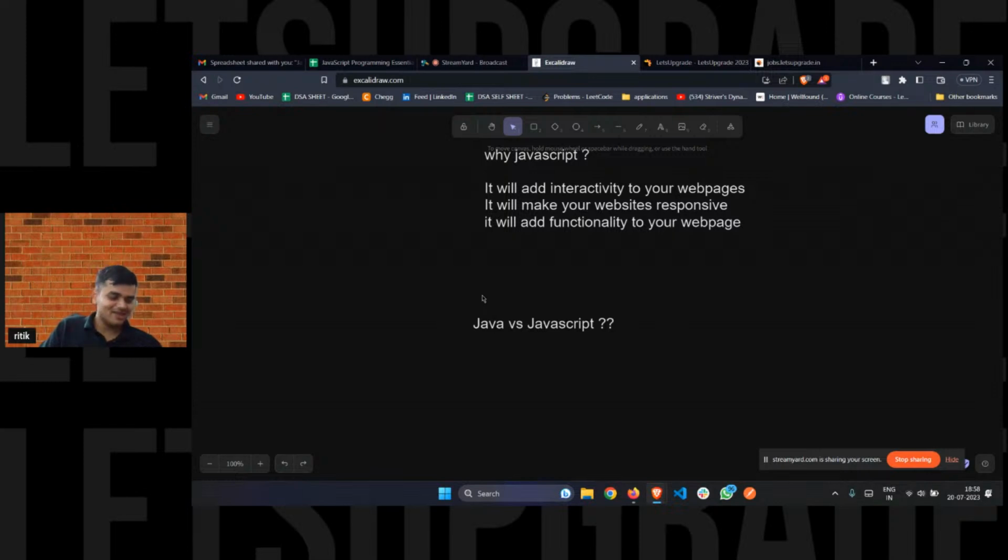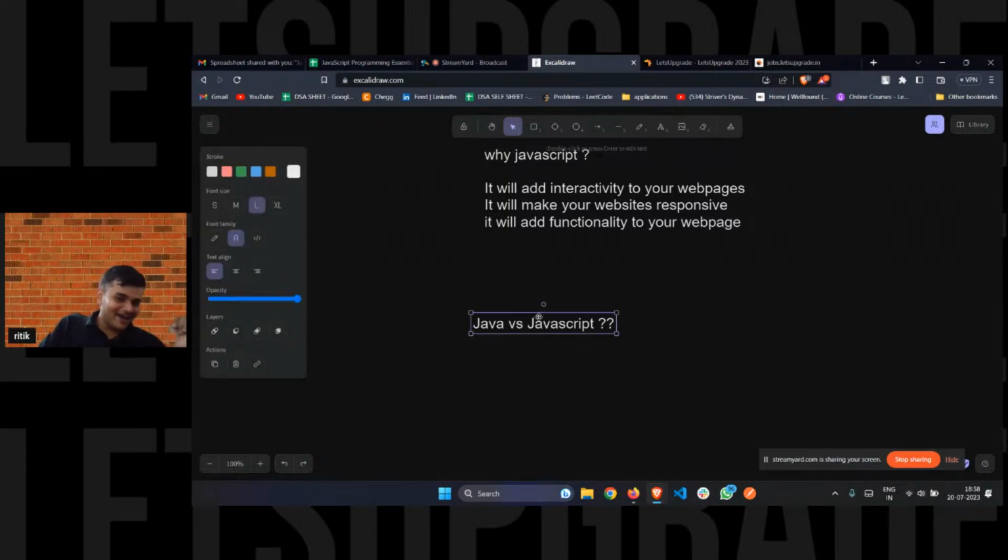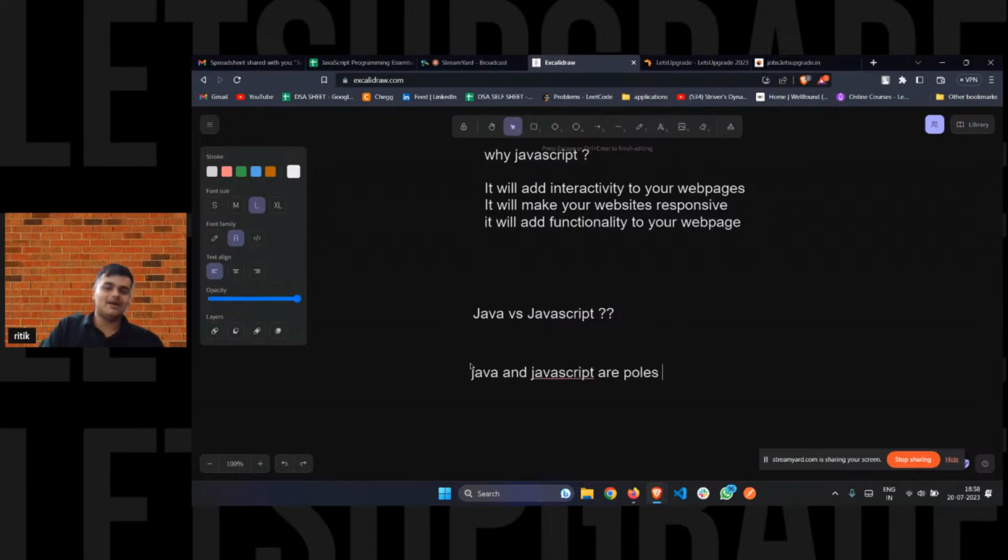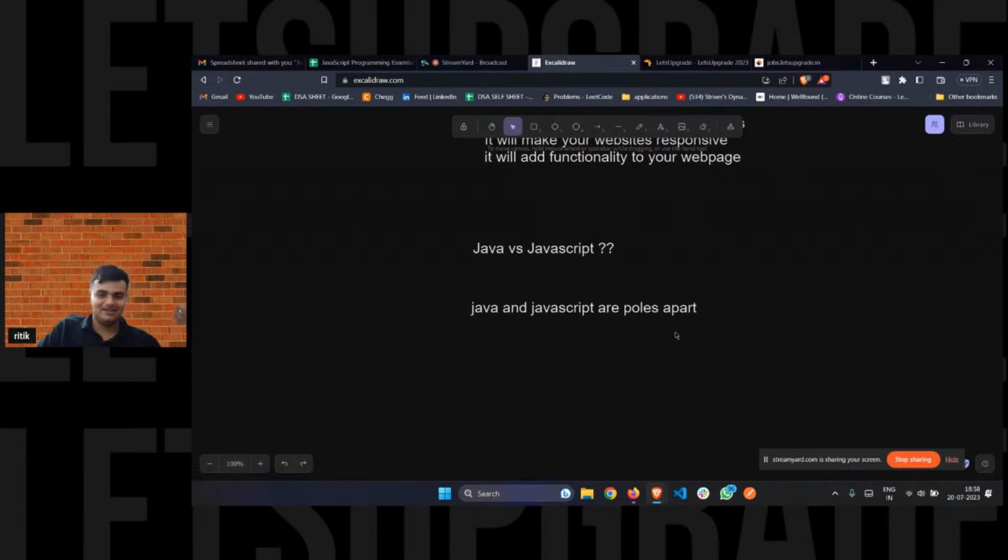Okay. Yes. There is no way they are related to each other, right? In fact, I would say that Java and JavaScript are poles apart. They're not even just different, they are poles apart. Imagine one is the North Pole and one is the South Pole. This is the difference between Java and JavaScript. So if someone says in front of you that they are the same, no, they are not. Never ever confuse Java with JavaScript.